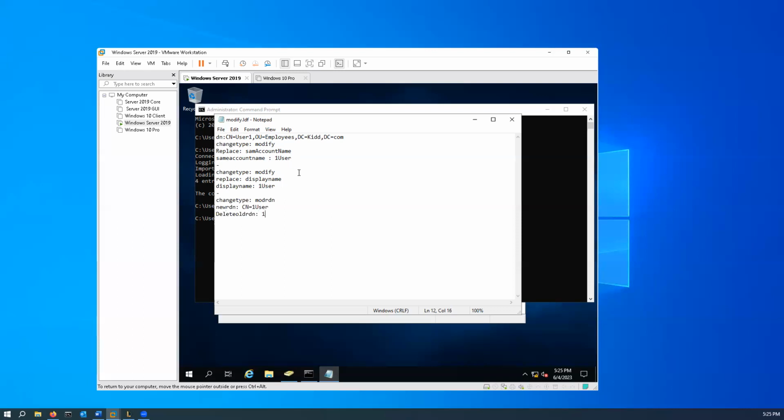Okay, so we're doing 3 things. We're going to replace the SAM account name for the user 1 and change it to 1 user. We're going to replace the display name with 1 user, and we're going to remove the old record and create a new record from user 1 to 1 user.